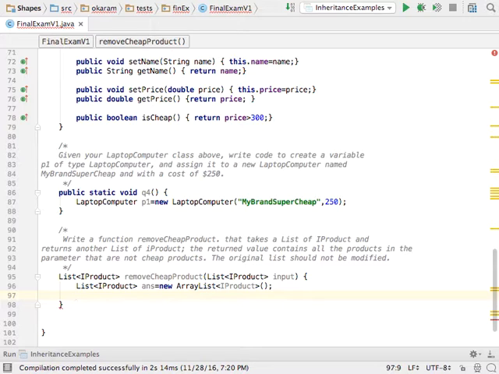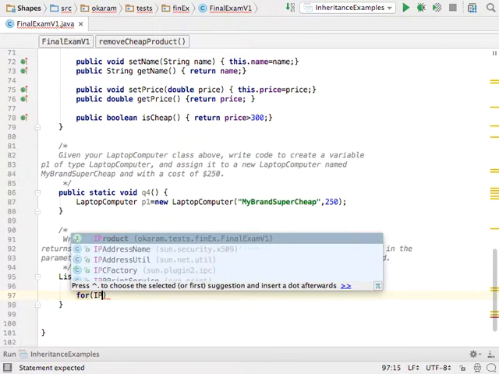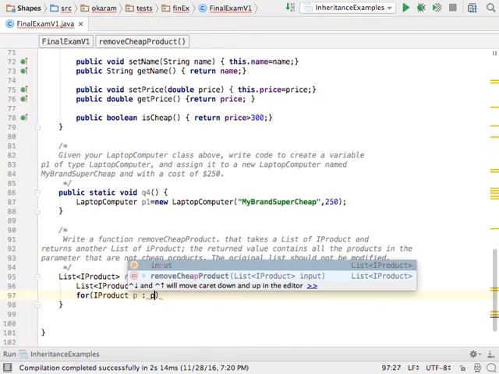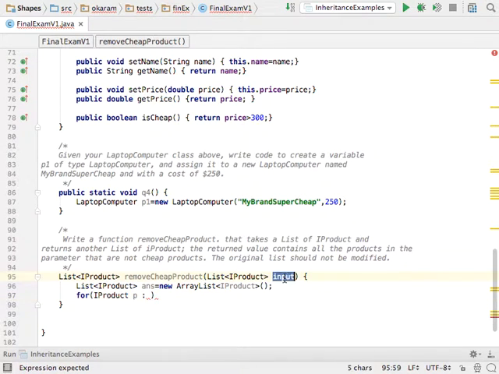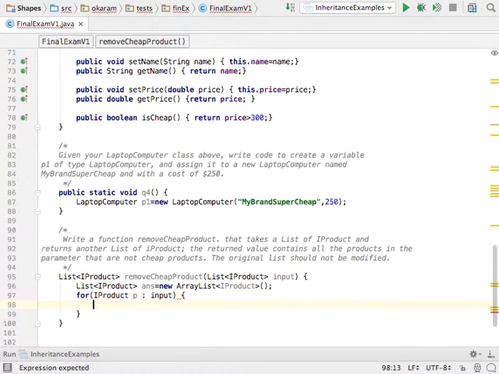Now I need to navigate through my input list and sometimes add it to this answer list, right? For product p colon, actually, how about products? Well, no. Input, right? This is what I want to do, but I cannot just do it like that.